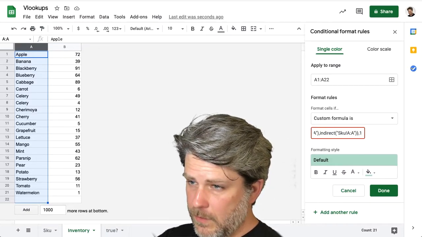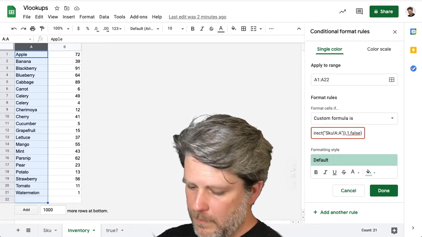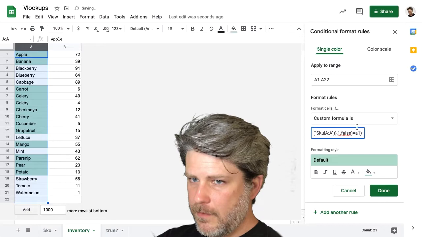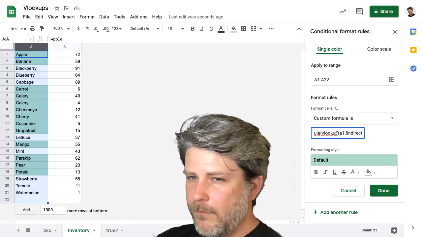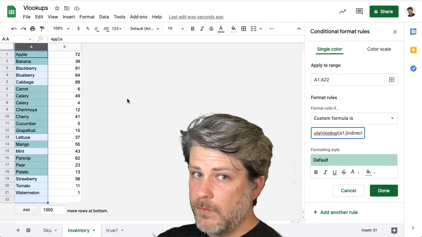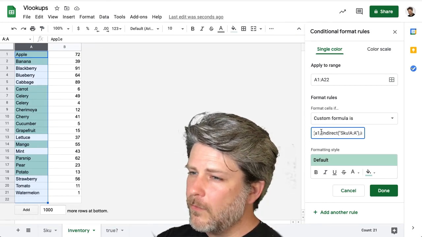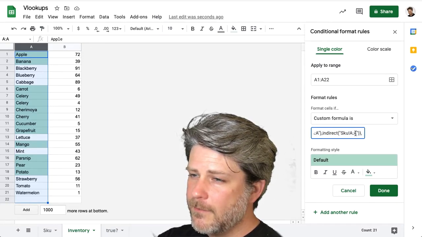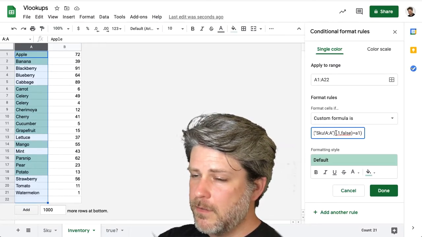We'll say we're just looking at column 1 and we want to say false. And then we'll say where it equals A1. Okay, so basically we're saying array formula VLOOKUP if it's A1, because in conditional formatting you always look at the first row in that column, and then we go indirect SKU A:A, indirect SKU A:A in the brackets, and then 1 because it's the first column, false because we want an exact match, and then A1.